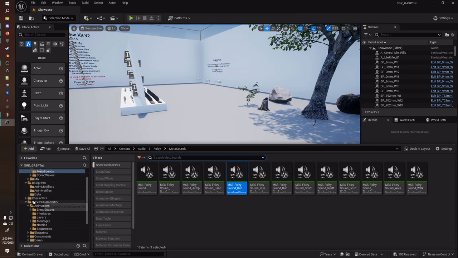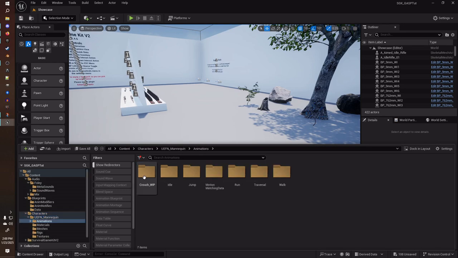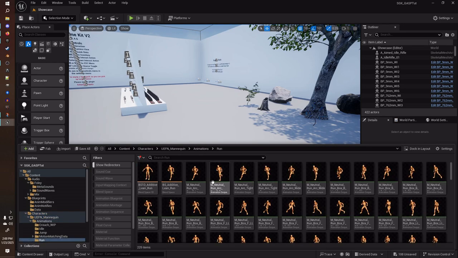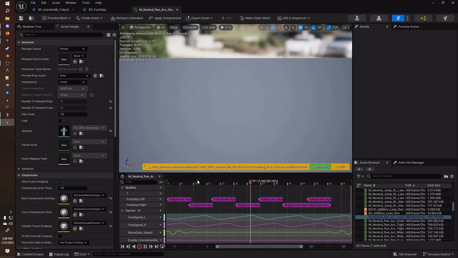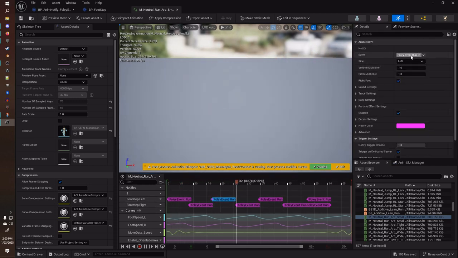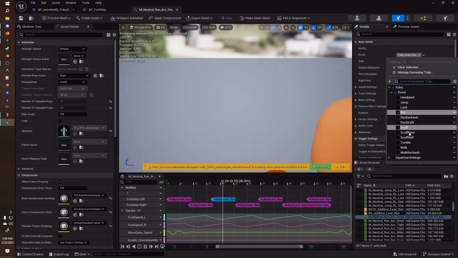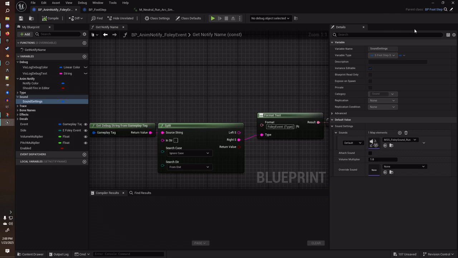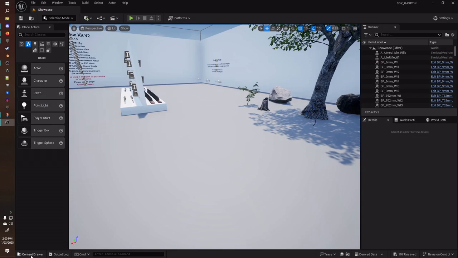If we go into our characters folder here, mannequin animations, let's go ahead and take a look at the runs. As you can see, we have our events here that are already connected to our gameplay animation tags. Just go ahead and close all this up for now.